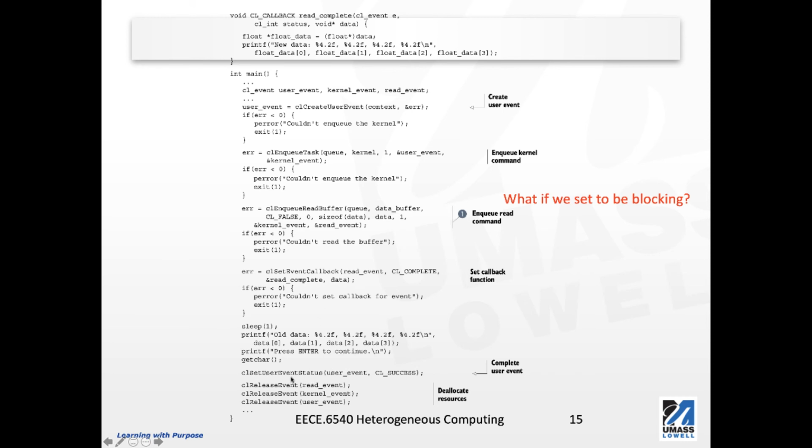And the next line of code is to set user event status to change the status of the user event to CL complete or CL success. And then at this point, this CL enqueue task will eventually execute the kernel, which subsequently will set this kernel event to be CL complete.